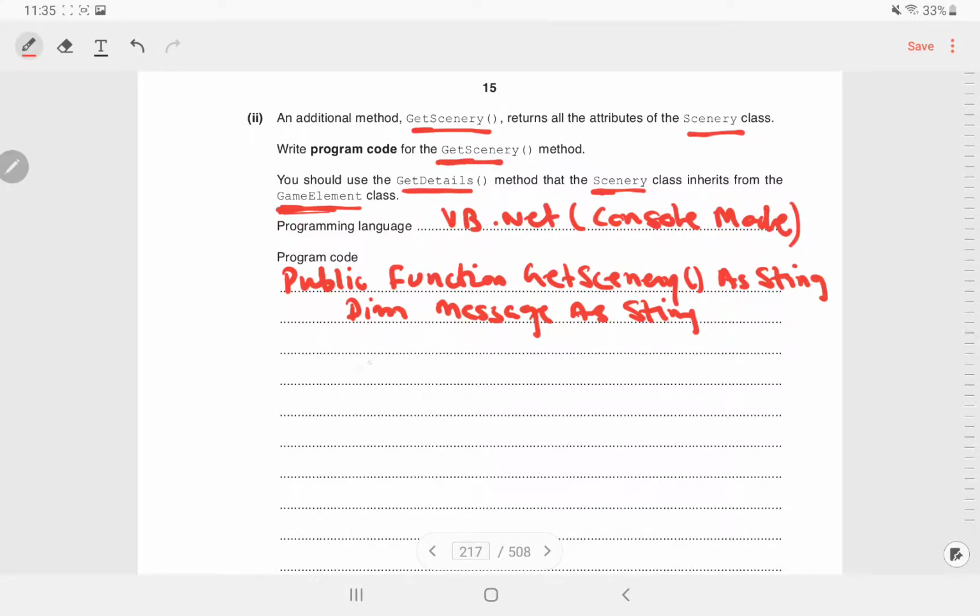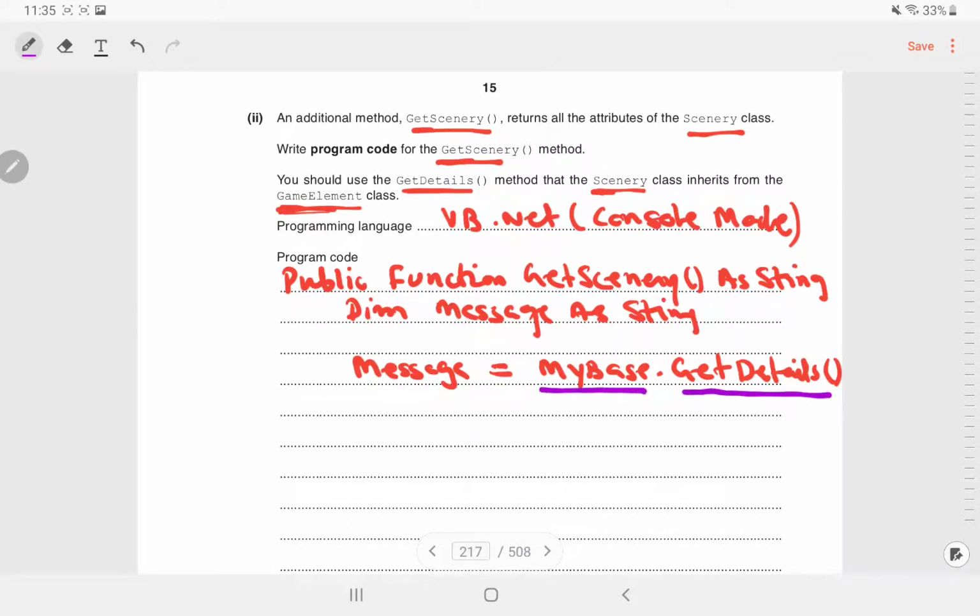and now let's look at over here. I told you, message is equal to MyBase.GetDetails. So we know that the getDetails method belongs to MyBase, so it will return me all the values of the attributes that are contained in my base class, and it will be stored in the variable that is named message. Now in the subclass that was Scenery, I have 2 more attributes. Now I need to add them as well.